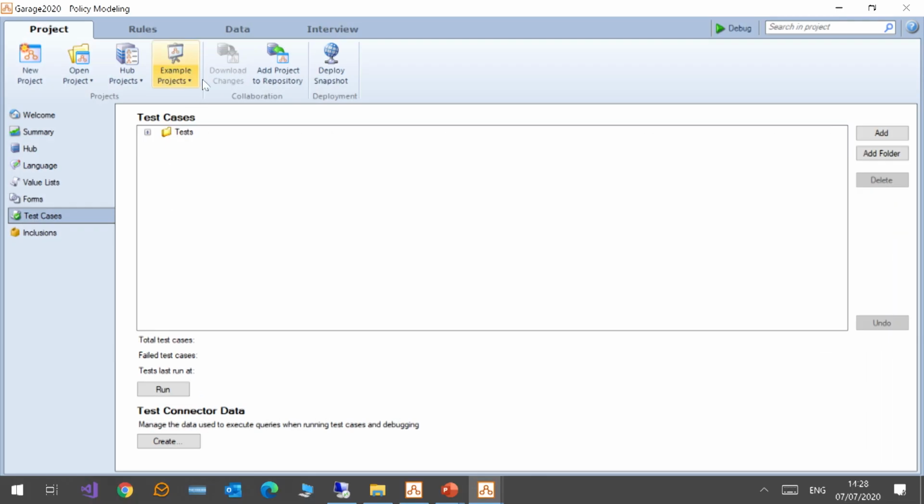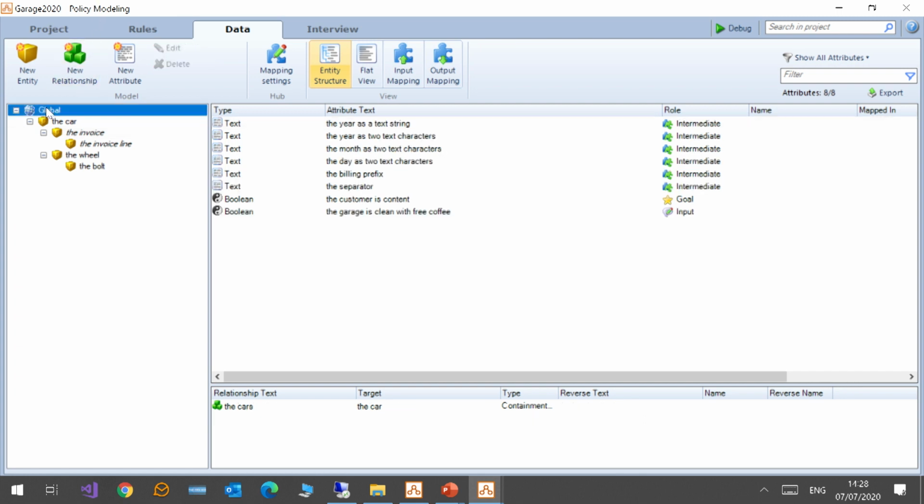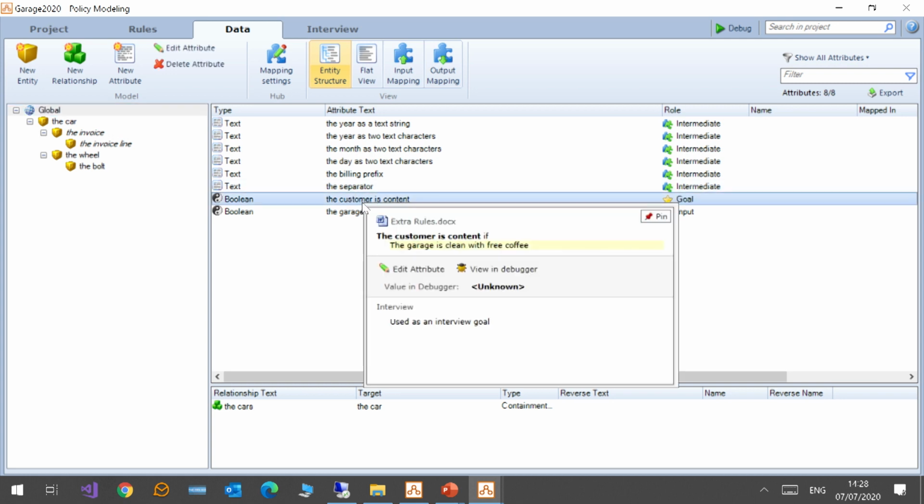So here I have a very simple project. It involves a garage, or a mechanics garage, if you will. It involves car repairs, wheels, and bolts, and invoices. It's not a very sophisticated garage, I grant you that. So I want you to notice here on the global entity, there is an attribute called the customer is content. The customer is content if the garage is clean with free coffee. It's nice to make a good impression. So these two attributes are going to be the basis for my first test case.